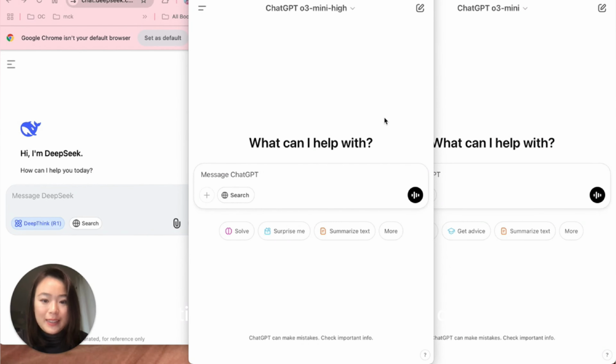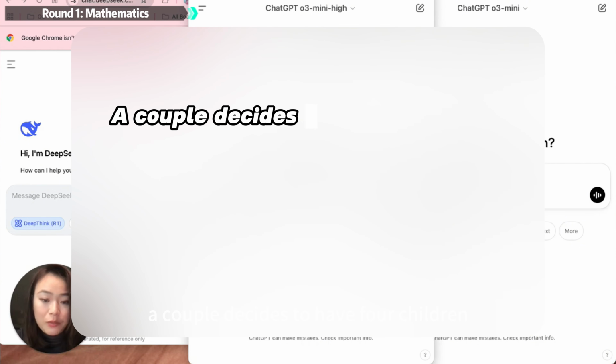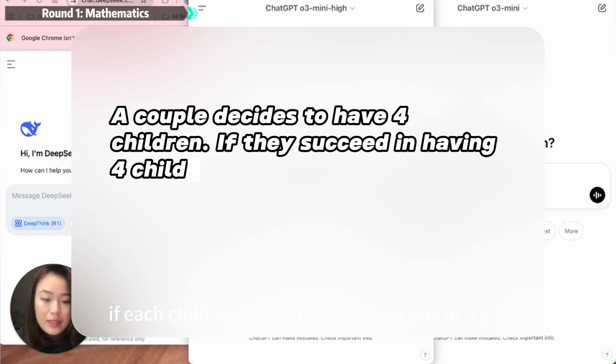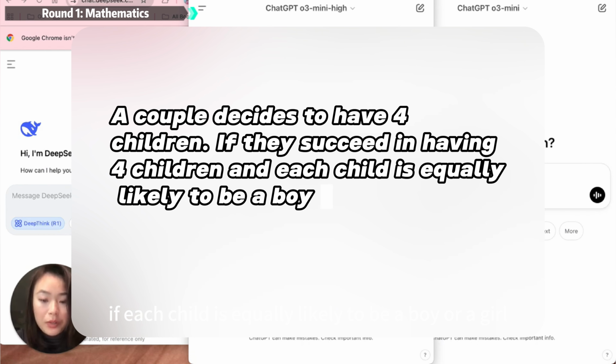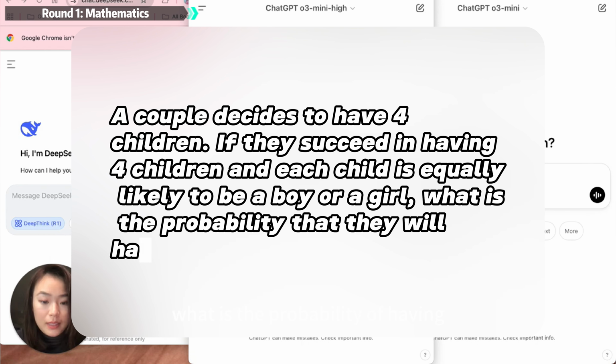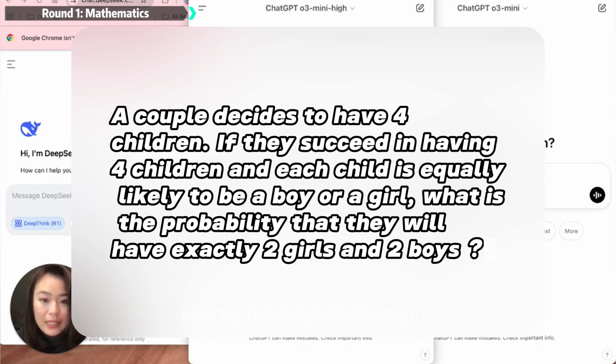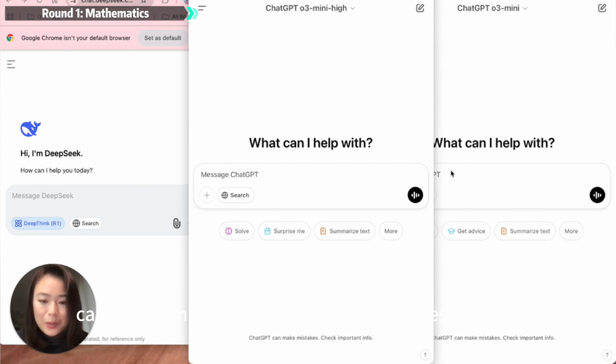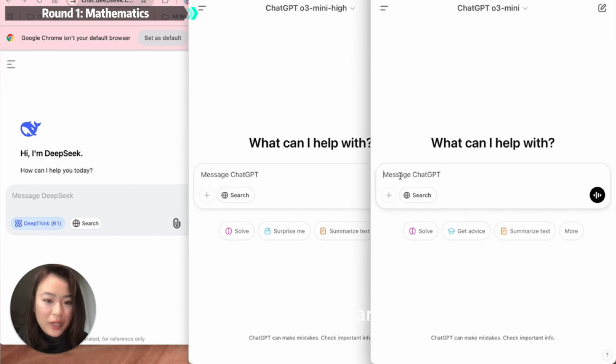The question that I selected is a GMAT question. A couple decides to have 4 children. If each child is equally likely to be a boy or a girl, what is the probability of having exactly 2 boys and 2 girls? Can these AI models calculate probabilities accurately? Let's see who gets the right answer.